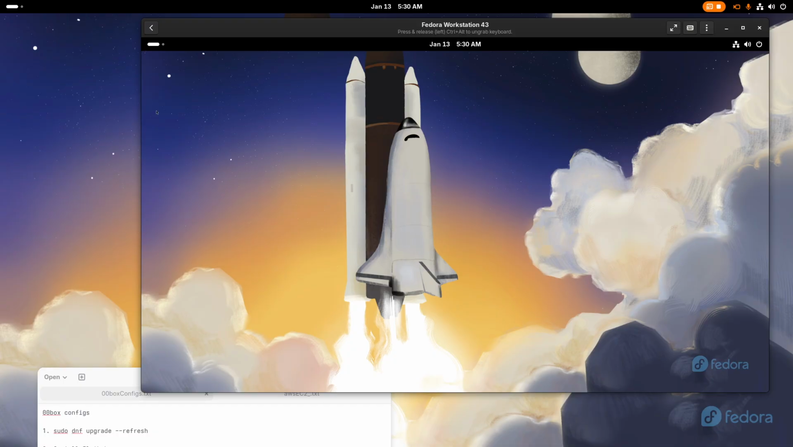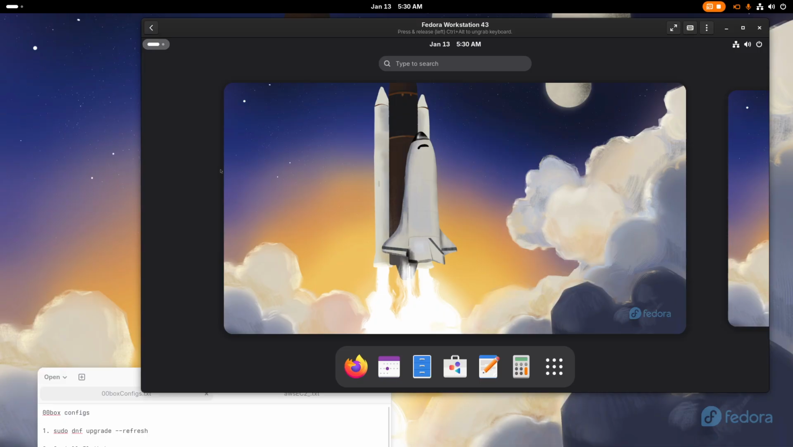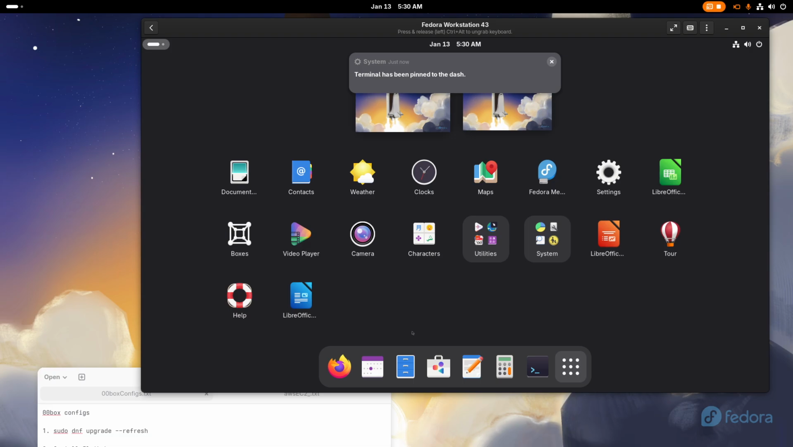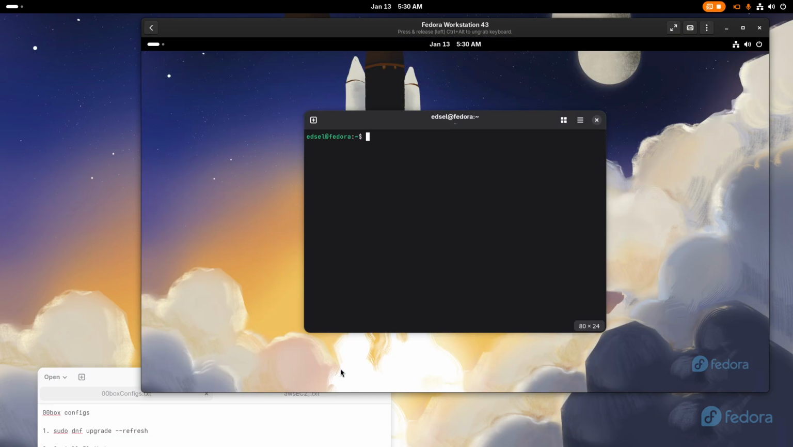Now the first thing we do on my notes is an out of the box config. So very minimal configurations. Well, first I'm going to pin the terminal to the dash. So I'm going to open up.